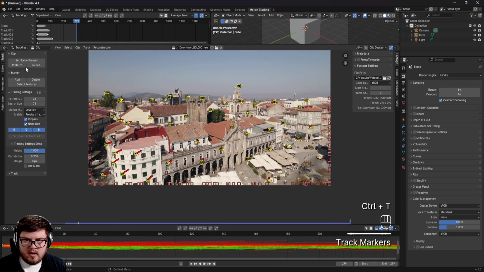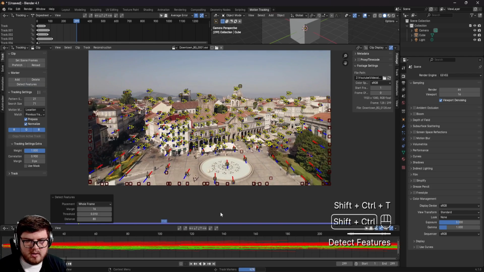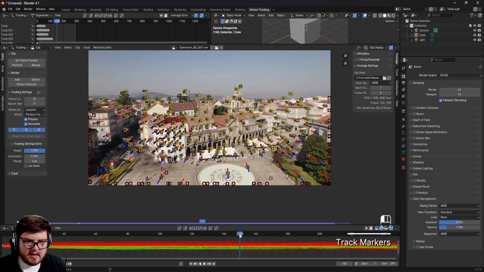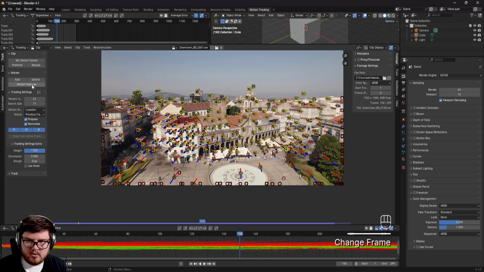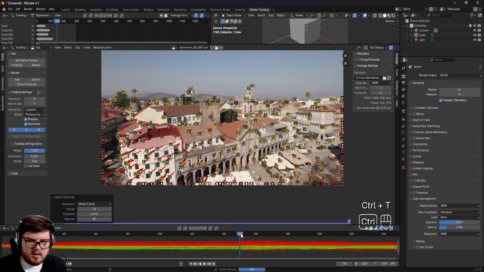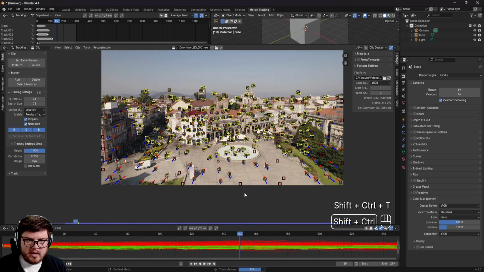Control T to track to the end, add some more features at the end. Control Shift T to track backwards. If you're used to the channel, this is my entire process. That gets pretty good camera tracking results. Let's go ahead and go to 150. I'll detect some more features. Just Control T and then Control Shift T backwards, just so we have a beginning, middle, and end, like I always teach.